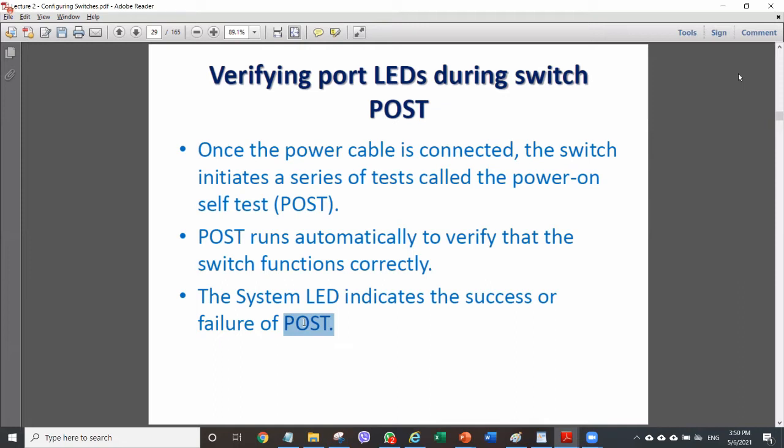The system LED indicates the success or failure of the POST. Now it has started and is running properly. That is one side. The other side, the switch is not started properly. There is an issue with that, right?